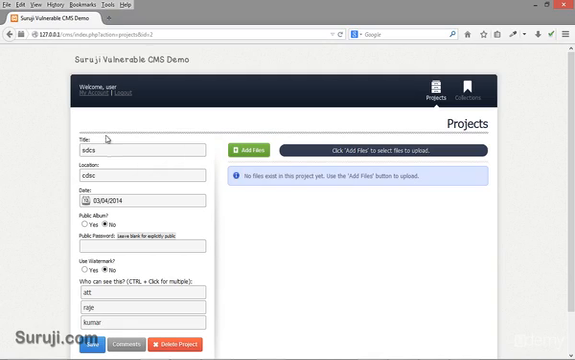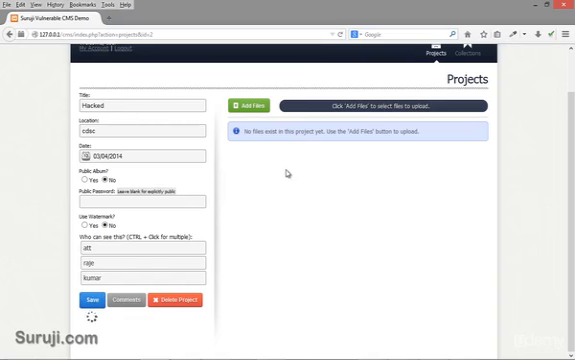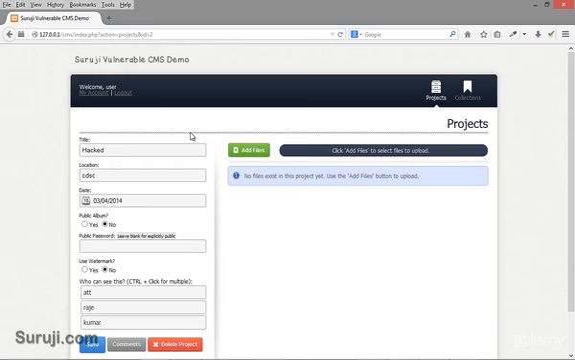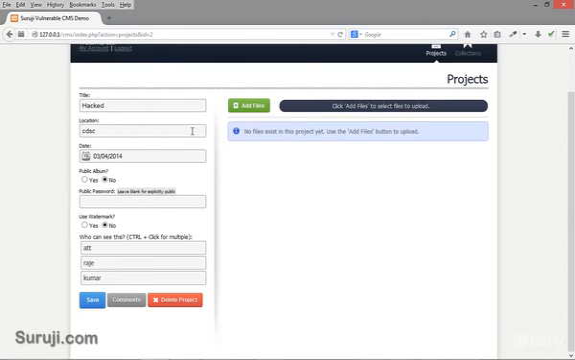And now let's try to change the information for this project. Let's see if you are able to change the title of this project. So let's change the title to Hector and click on save. As you can see, the information is saved, which means that this page is vulnerable to insecure direct object references. So this is how real insecure direct object references work.